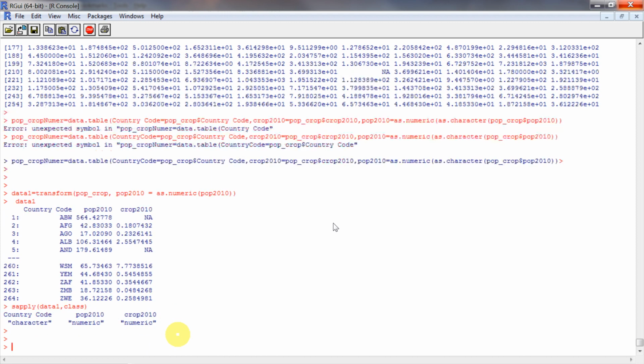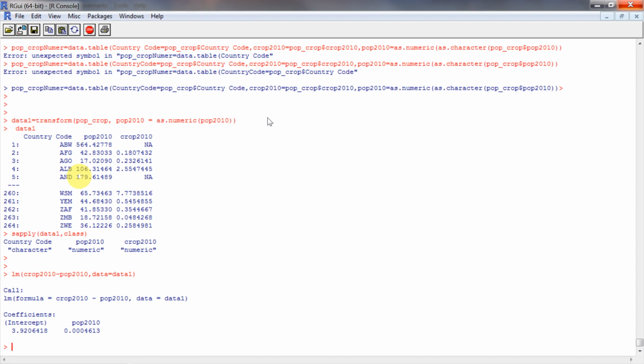So let's go back again and try to do a regression model. lm is equal to cropland, which is the correlation that we want to do, as a function of population 2010, and our data is equal to this database that we created here called data1. Then we close it, click enter, and there you have it. So again, the correlation between cropland and population, these are the coefficients.